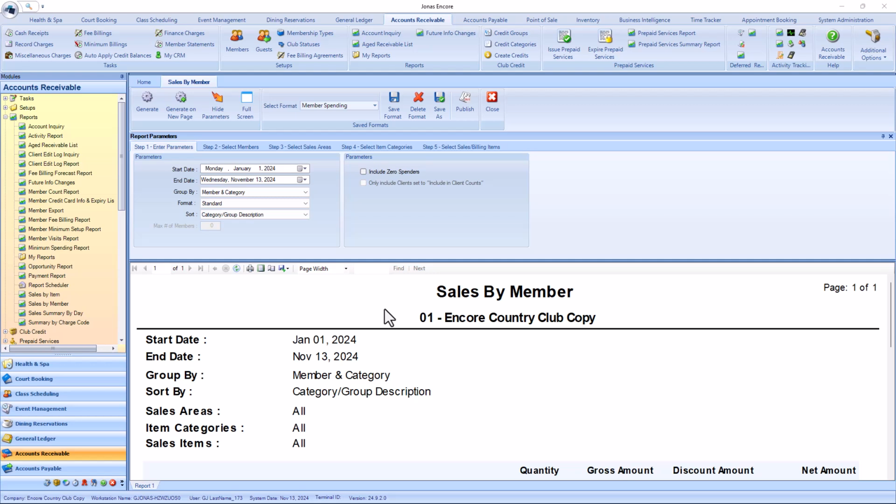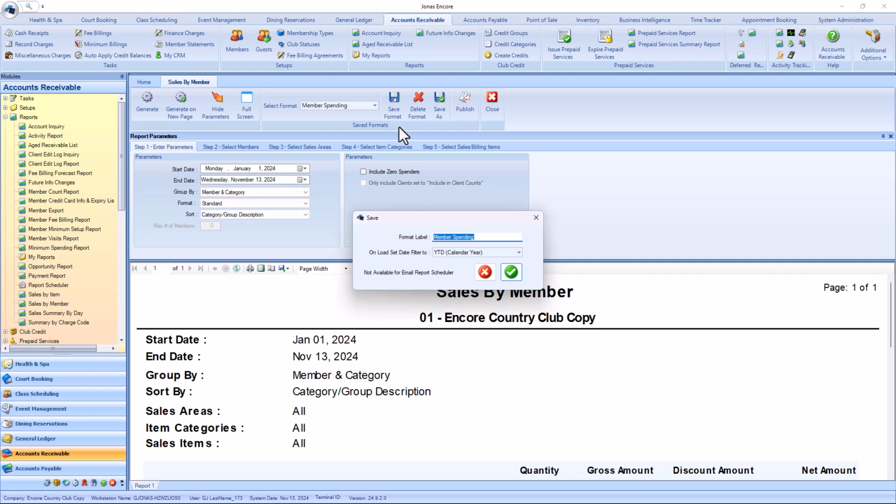The way you would do that is to click this button that says Save Format, and then you can choose to give it a report title. So in my system, I've already saved this as member spending, so I'll just leave it on that title. But then you can also set what date parameter to load when you run the report. So in this case, I've told it to run year to date every time. But you could also choose different options, like to run it as of yesterday or as of the previous week or current month. So if you're using that report scheduler that we'll talk about in a few minutes, this is critical because this is the date format that it's going to print every time that report pumps out of the email scheduler.